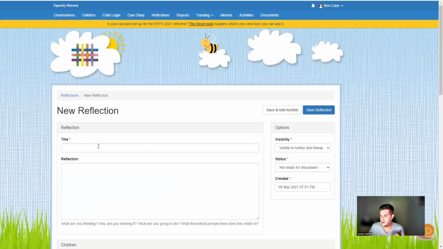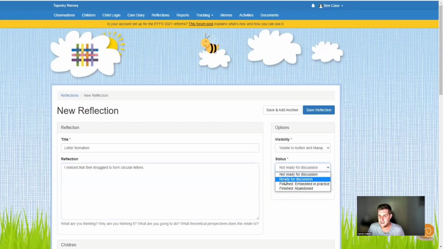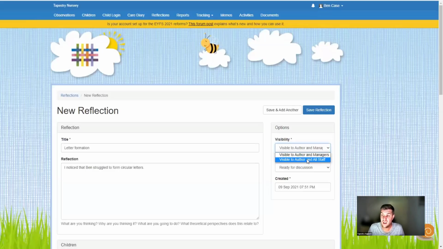So I'm really going to struggle now. So let's do a letter formation. And I noticed that Ben struggled to form circular. I've been out of the classroom for too long to remember exactly what. Okay, so I can mark it ready for discussion. You can either decide to have it just for yourself and other managers, or you can do it for yourself and all staff. Chances are, if you're doing it as a reflection for the children, you'll want to do it for all staff, but that's up to you.